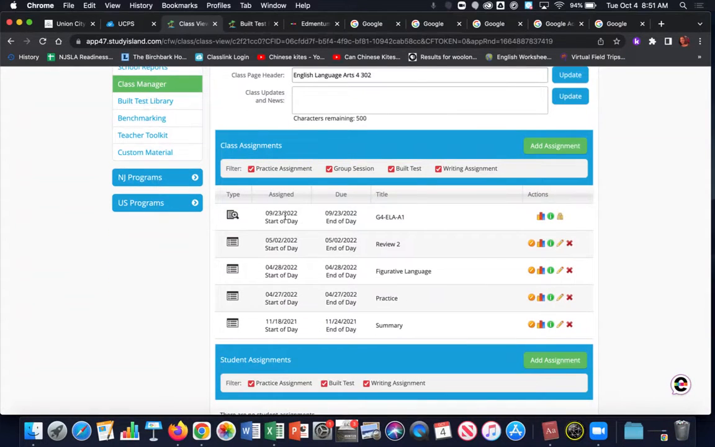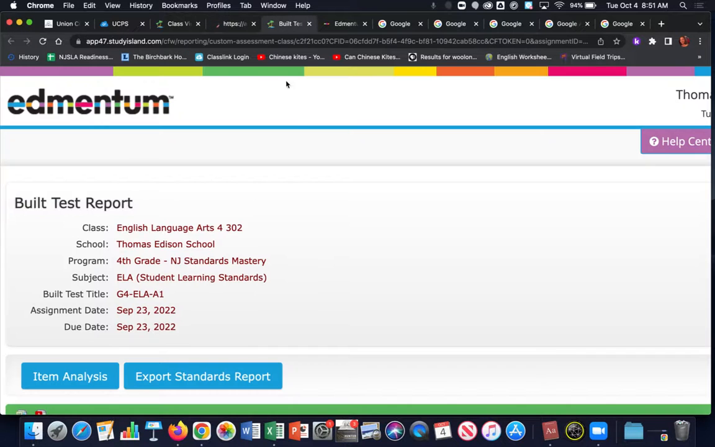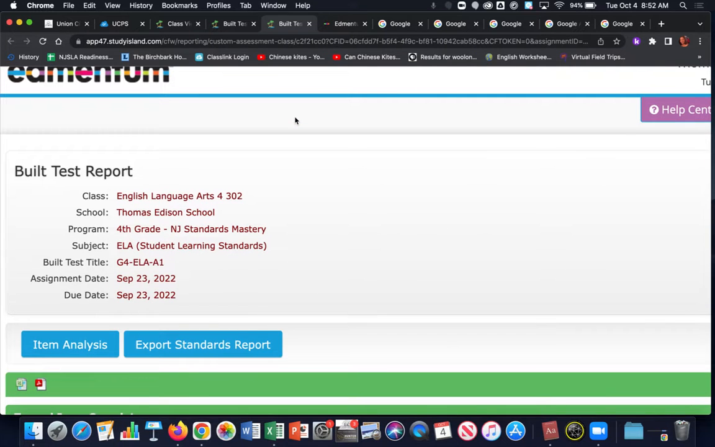From here, I can see the district assessment that the students have taken, and I'm going to click, under the actions column, on the bar graph. That's going to give me the built test results. Once I click on that, it's going to open up a page. On that page, you'll see your students' names and their scores, the results, but I want to hide the students' names here. So I zoomed in so I have the information without showing the students' names.